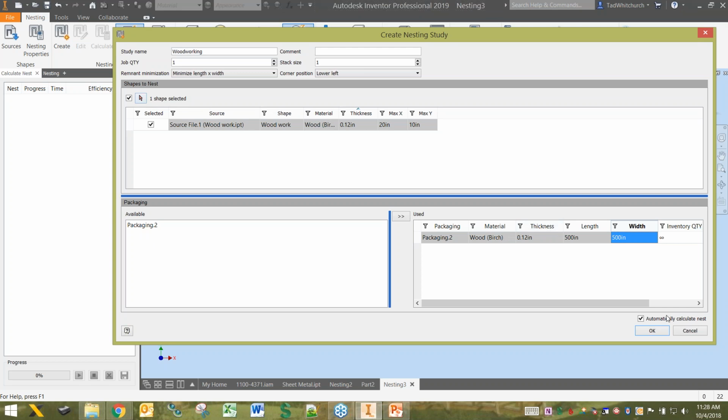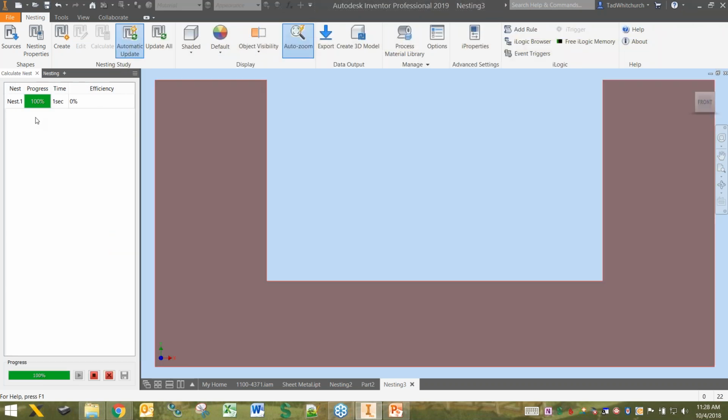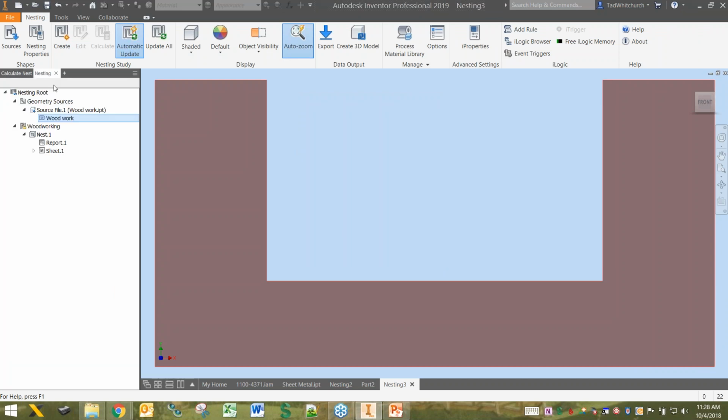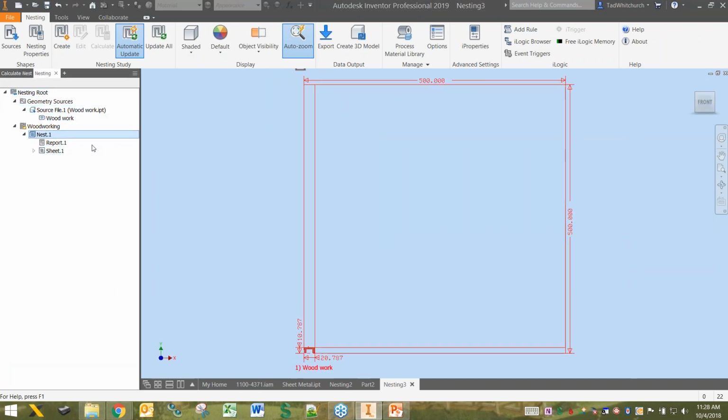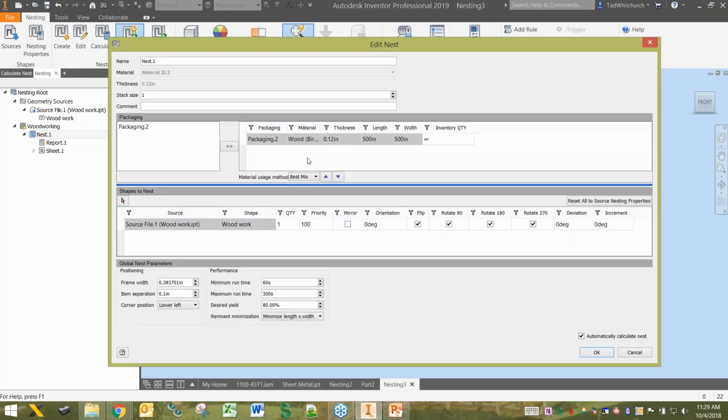Right now we just have the single shape selected. It will go ahead and build that nest. And again, it's basically just the individual piece part from within the nest on a sheet that's 500 by 500. I'll go ahead and edit that and tell the software that we actually need 5 of those. Go ahead and rotate or do whatever you need to get them in there nicely.